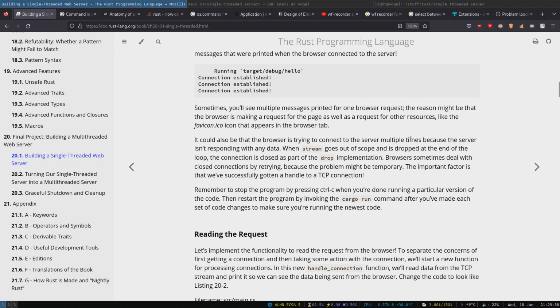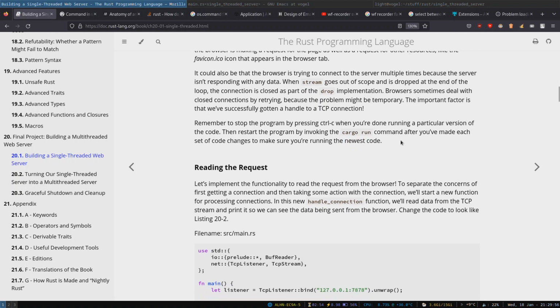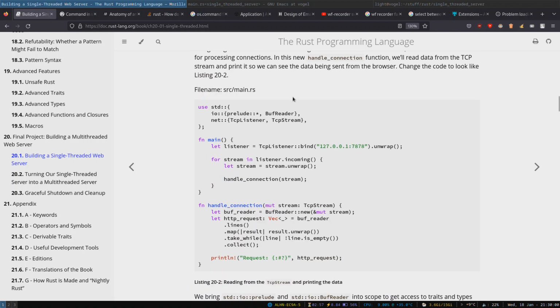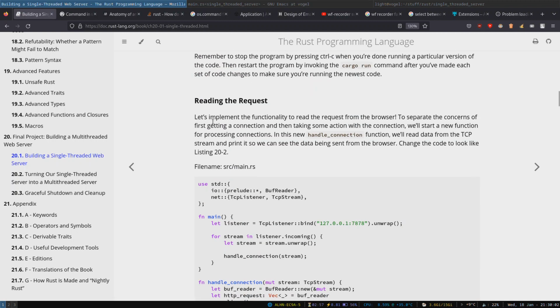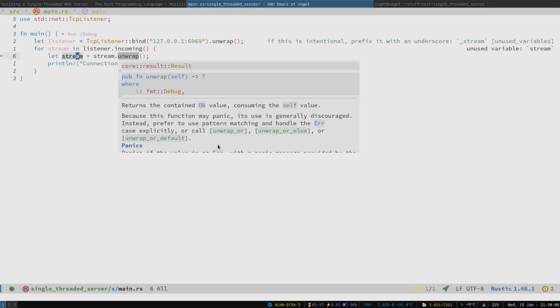When the stream goes out of scope, it is dropped at the end of the loop. The connection is closed as a part of the drop implementation. Browsers sometimes deal with a closed connection by retrying because they think it's temporary. And remember to stop the program by pressing Ctrl C. Okay, we know this. I wonder what the Windows people do. So now you need to implement a bit more stuff to get your things done. So we're going to do that.